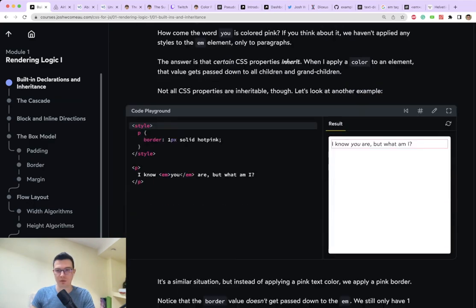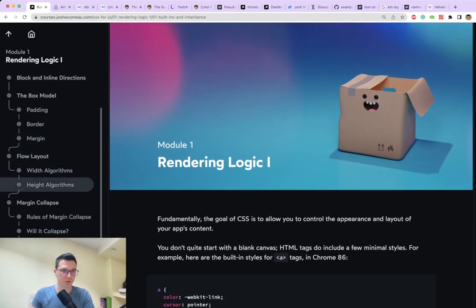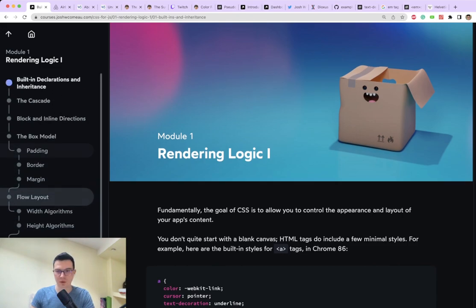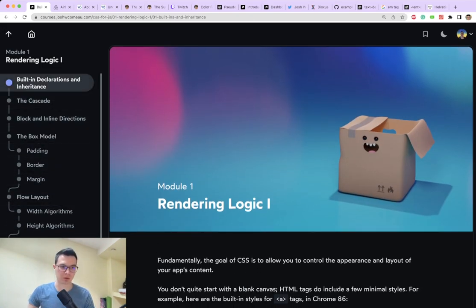Rendering logic. This is the place where the real course starts, I guess. But yeah, I'm going to come back to it somewhere next time.